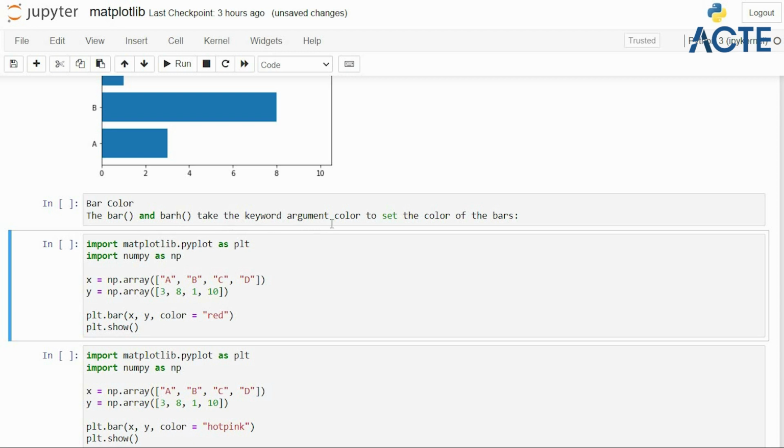The bar and barh functions take the keyword argument color to set the color of the bars. We can also set the colors. Here I am setting the color red, right? So what we will get? We will get the red color.